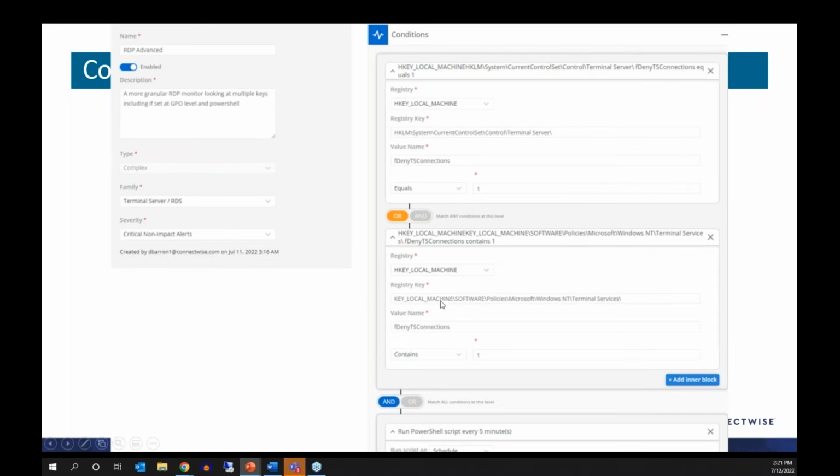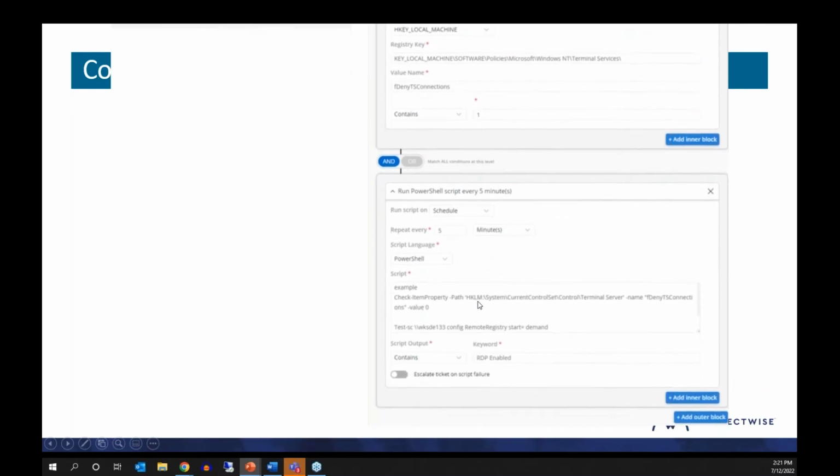I also have, and I built an and statement here, of a PowerShell script that I built. It's another type of monitor that we have available to us. I built out a script. This is obviously a fake one here, but I'm going to check to see if RDP is enabled on this particular device, and this script is running every 5 minutes.